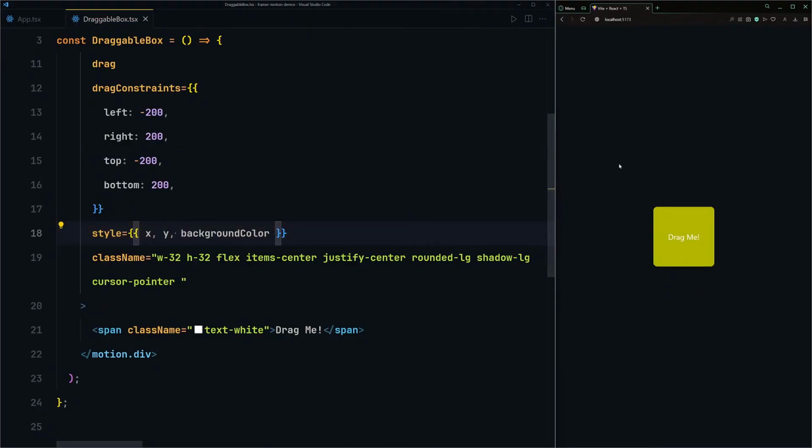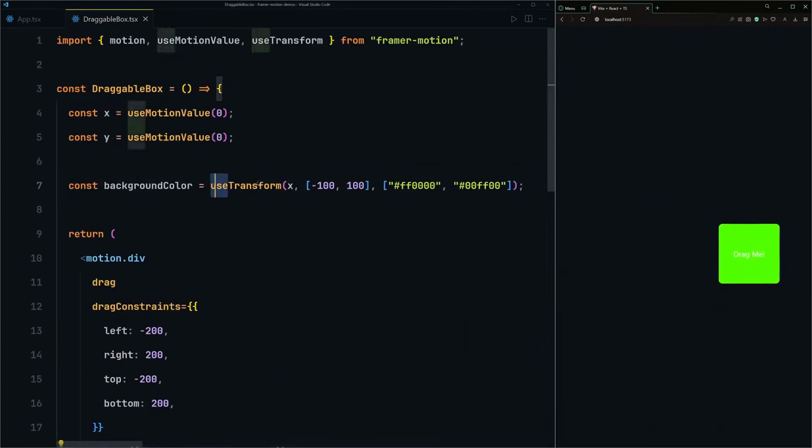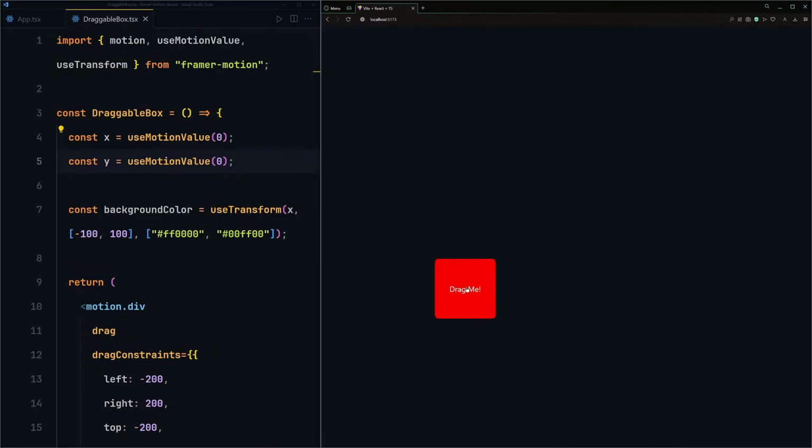Now I'm going to save my file, and now if I drag there, here you can see it's going to change its color, and that's because of this useTransform hook. Let me just show you there once again. Here you can see these are just the constraints. If I drag there to the left, it's going to give us a red color. If I drag there to the right, it's going to give us a green color, and so on and so forth. You get the idea.